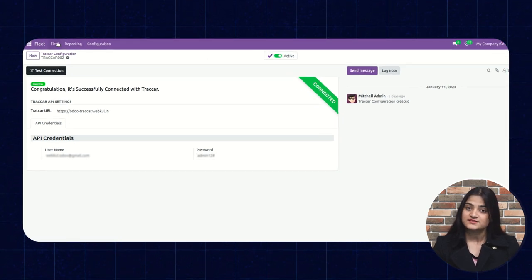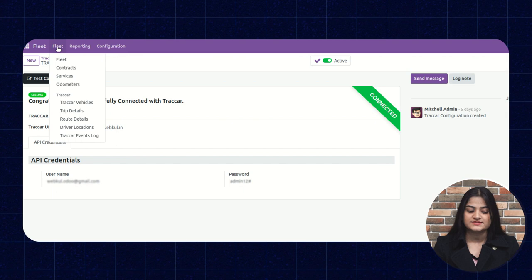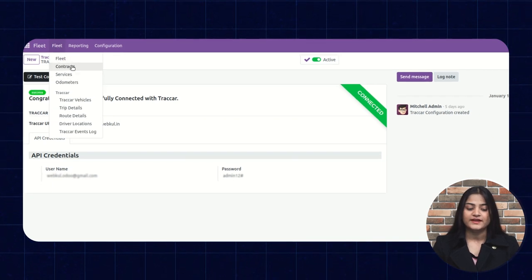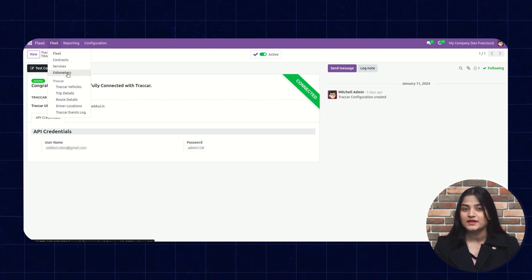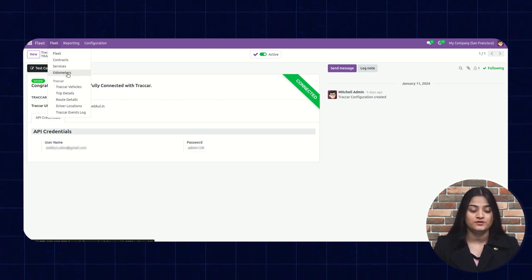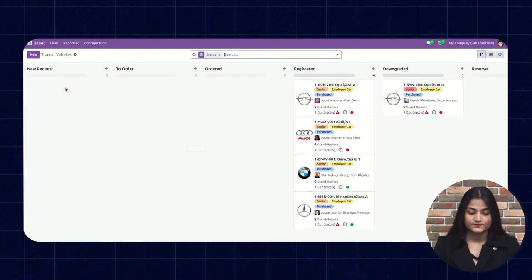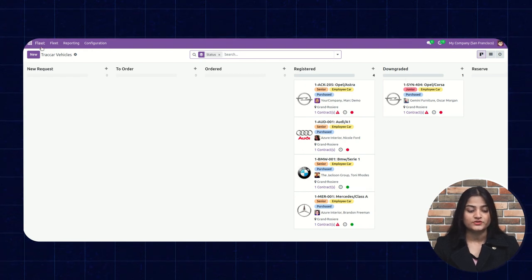Now we'll click on this fleet. And here you can see the options like fleet, contract, services, Odoo meters. By tapping on these options, you will be able to create new for your requirements. And the next is Traccar. From here, you will be able to check your Traccar vehicles, the vehicles which are already there, like the registered one and the downgraded one as well. For creating a new one, just click on this new option.